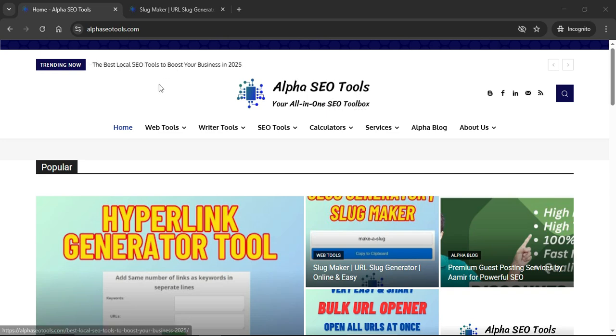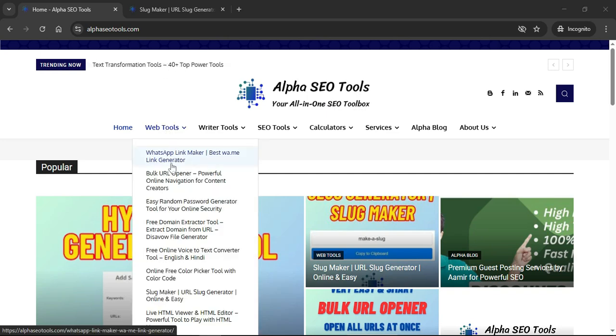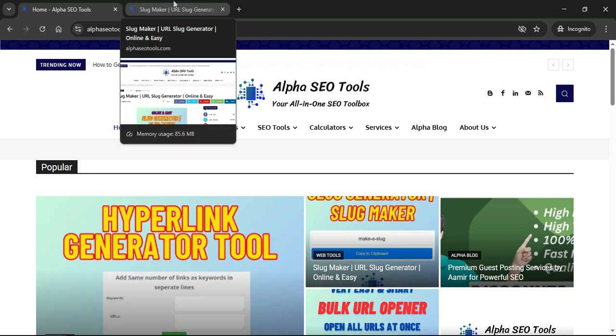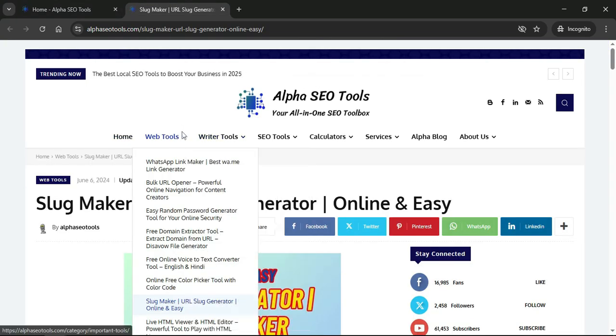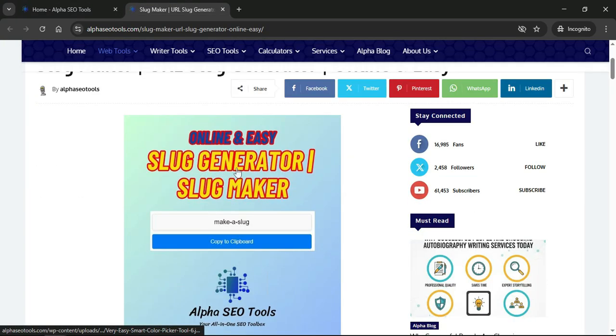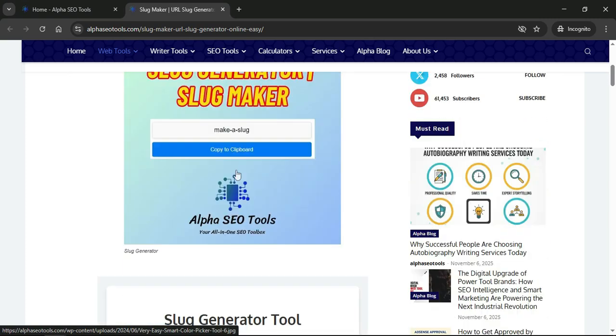I will introduce you to a new tool which I've been working on, which I've installed on my site, which is Slug Maker and URL Slug Generator. So let's go for a brief tutorial. Here I've already opened the link. It's a very simple and easy tool, but it's also a very important tool.